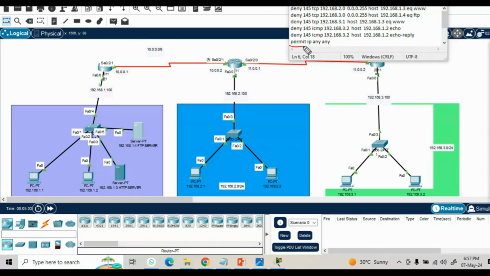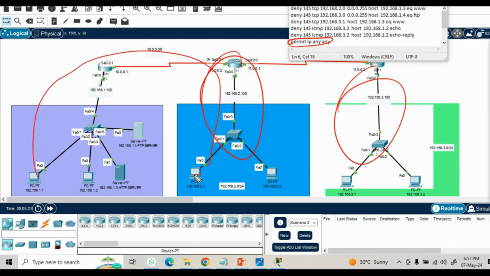Now, one more thing. Imagine if I didn't add this one, what will happen? What will happen? 3.0, 2.0, and 2.0 and 3.0, there is some issue with this one only. What about the remaining guys, 1.1 and 2.1? If this guy sends a packet to this one, it should reach, right? What happens if I didn't give permit any?